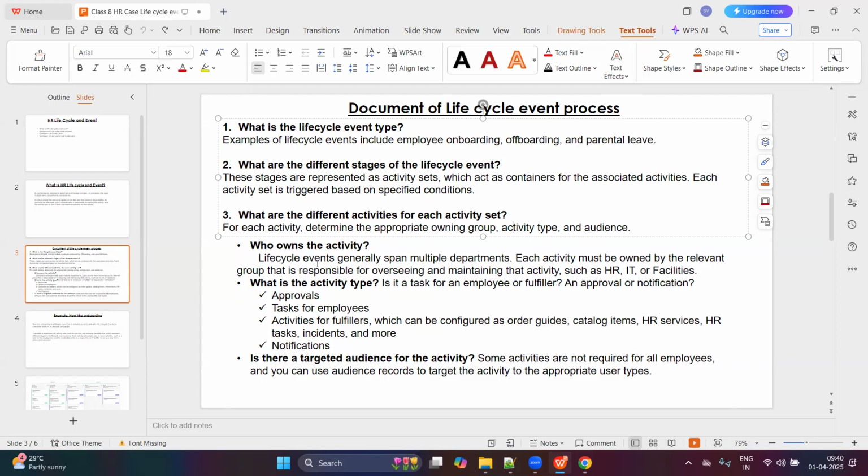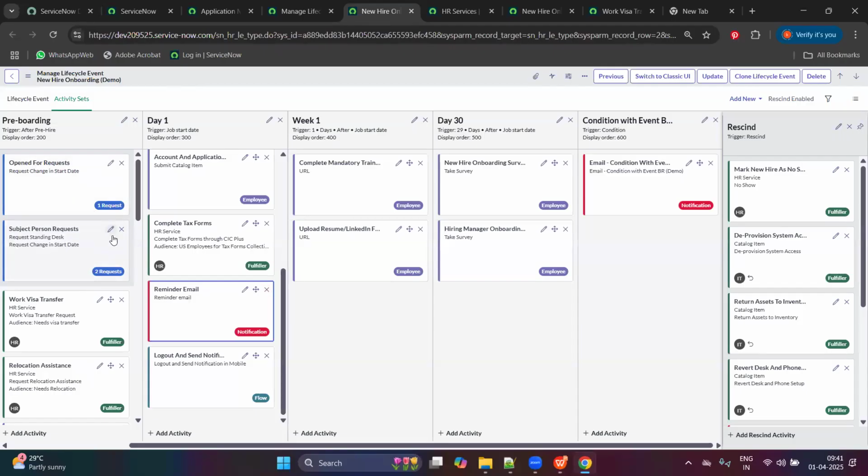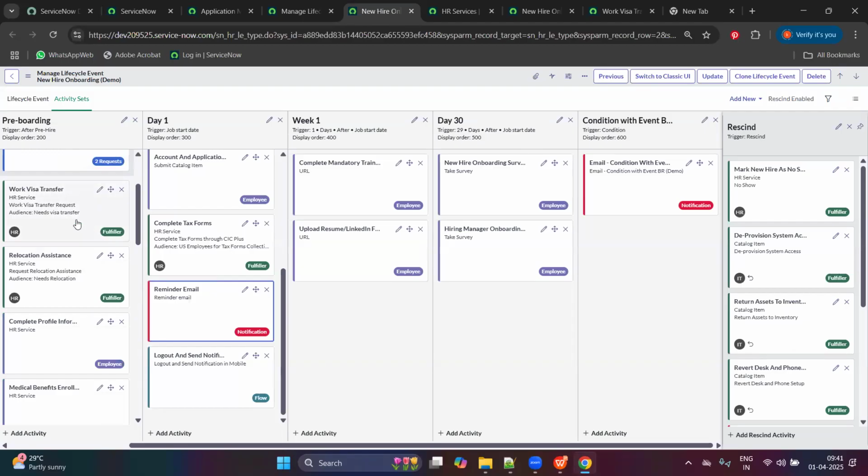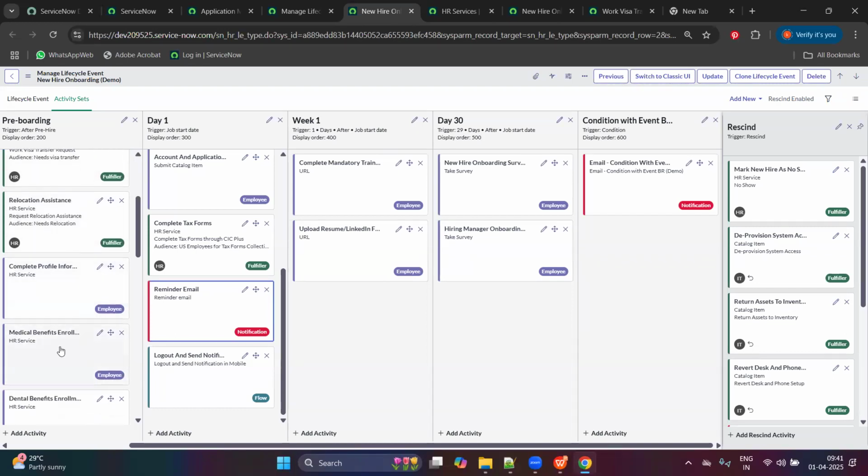So who owns the activity? Lifecycle events generally span multiple departments. Each activity must be owned by the relevant group that is responsible for overseeing and maintaining that activity, such as IT, HR, or facilities. I've told you now, guys. So the owning group, whoever owns it, fulfiller, this is HR responsibility, work visa transfer, and they have to take care of this and they will complete this. Okay, I've told you where we can see these things.